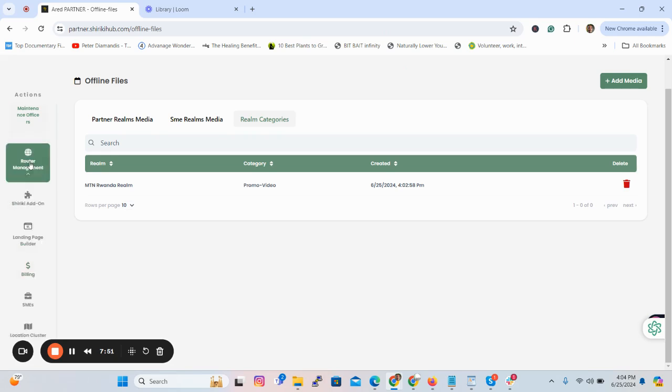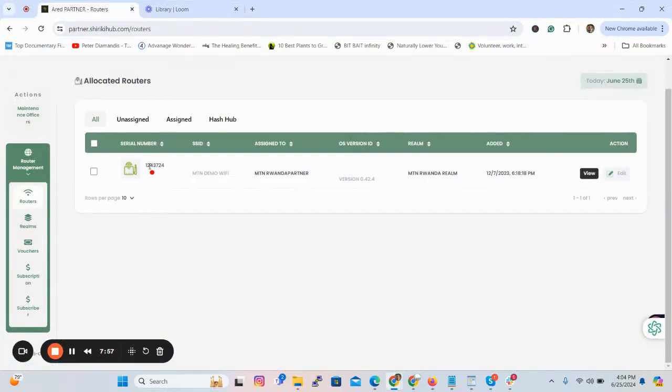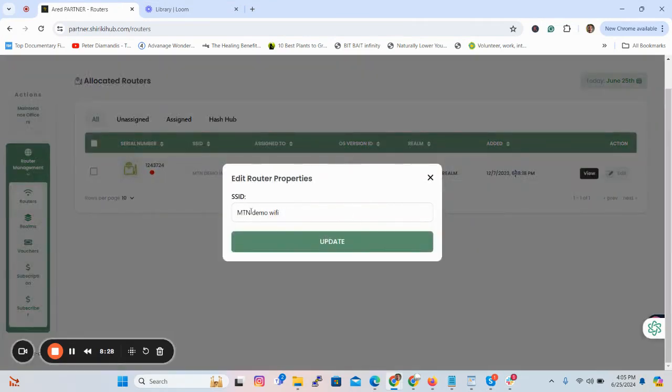Router management, that's the most important part. So when you click on router management, you'll see here router. It'll give you the detail of your router. The serial number, if it's on or off, the SSID name. It's assigned to MTN right now. The OS version, the Realm. When we created the account, when it was added. Actually, we need to update this. And then if you want to edit the SSID, you can change the SSID here, and then you update, right?